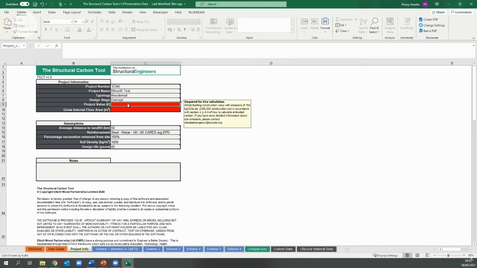This is used as part of the calculation for A5A. So I'm just going to enter 15 million as a project value, construction value, and then the gross internal floor area. So this tool is set up for buildings, but if it's not a building, say it's a bridge, you can use a functional area. Or if you're not looking at a whole building, then you can certainly just put in the relevant area for, say, a bay that you're looking at. So this number I'm just going to put in at 7,500.